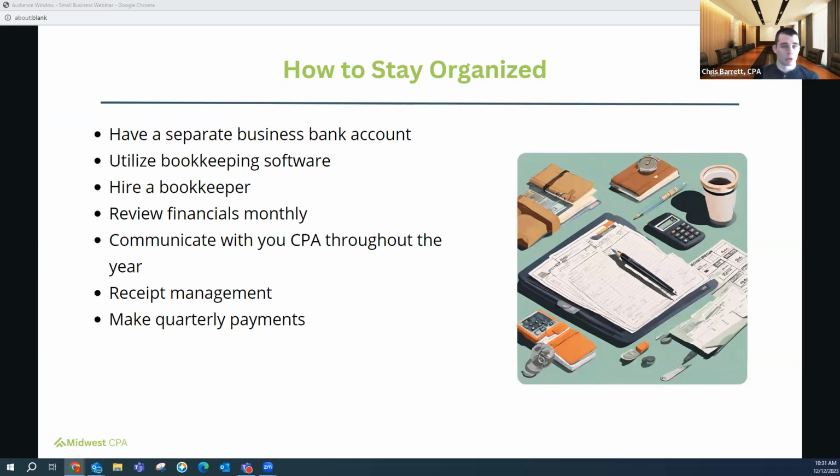Utilize bookkeeping software. At my firm, all my clients we put on QuickBooks Online, so that's definitely a preferred option. I think I saw a question on that. There are other options out there, like Wave and FreshBooks. But for me, personally, I think QuickBooks is the best option currently on the market.